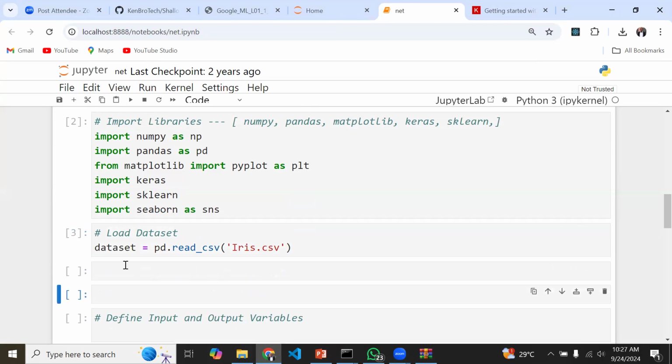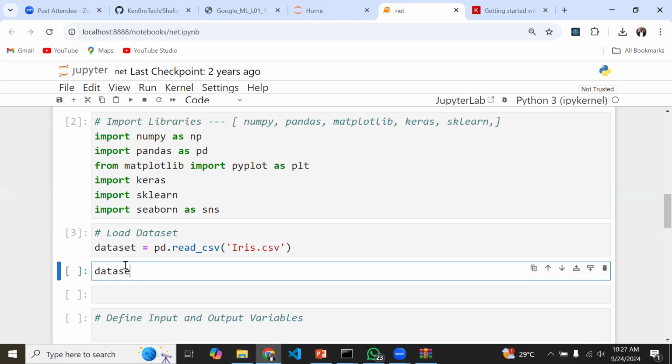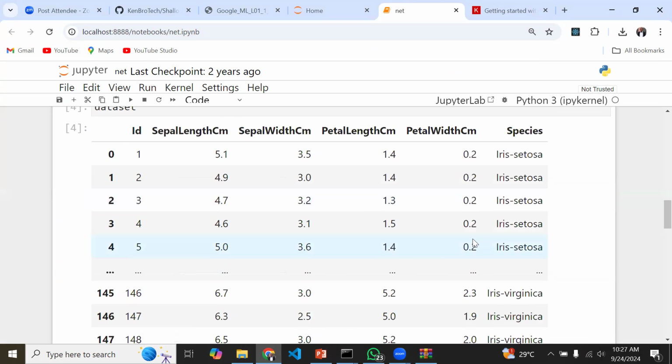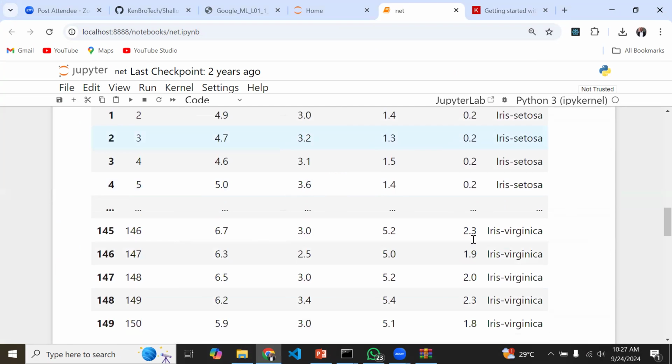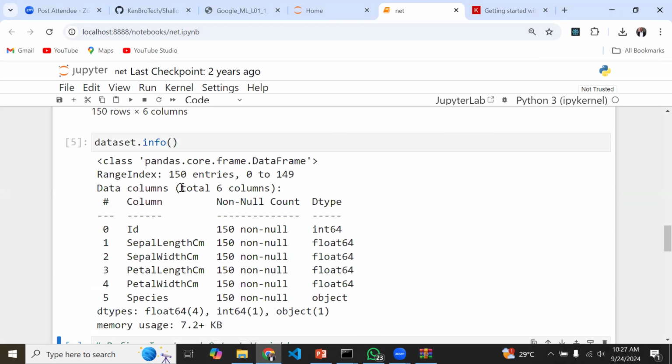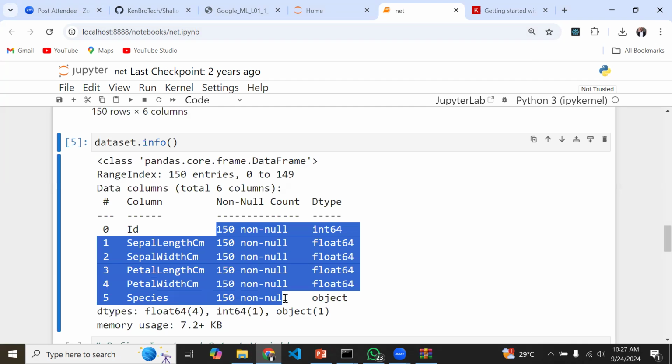Now let me do a quick preview of this data set. And that's exactly what we know. Over here, there are no null values and other things, but we can still check. We can do dataset.info this way. And we get to see that everything is 150 non-null. So everything is looking good.